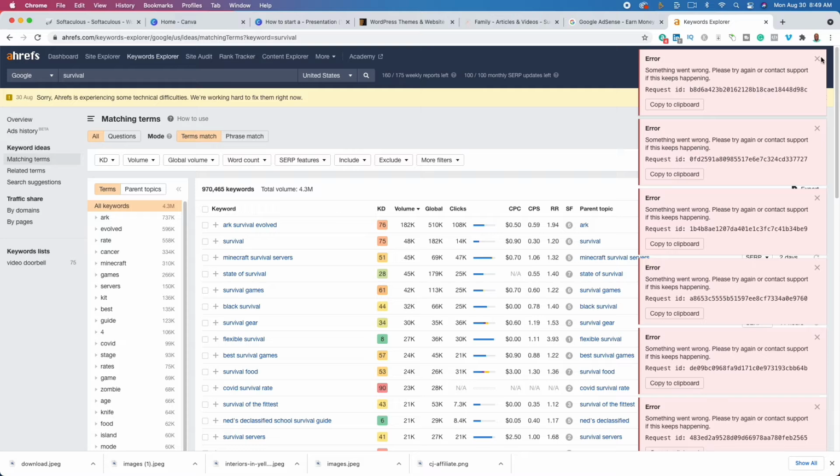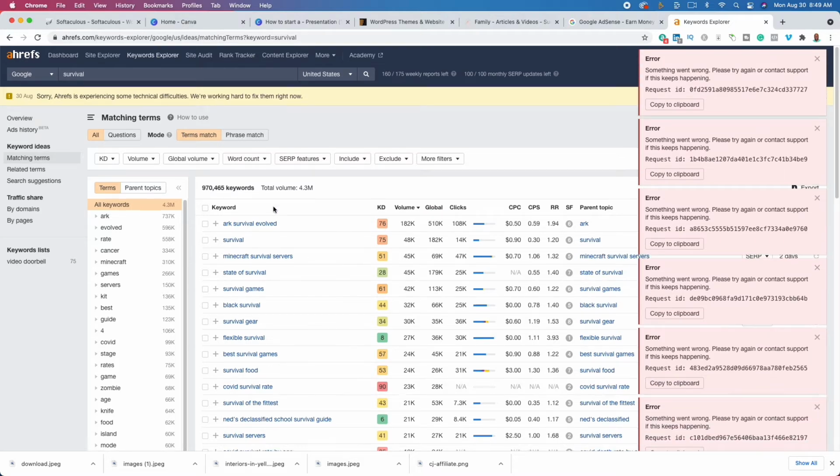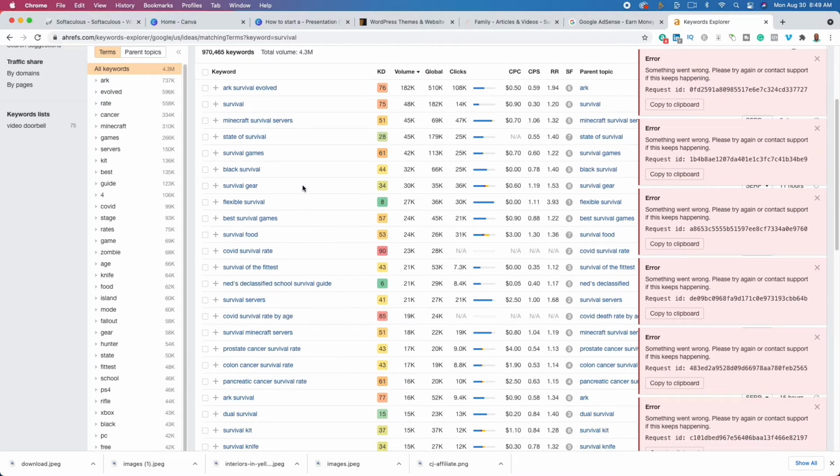And I apologize for this here on the right-hand side. But as you can see, you could talk about survival gear, or flexible survival food could be a good one. How to make food, how to make different food to stand the test of time. These are all different subtopics that you could get into.